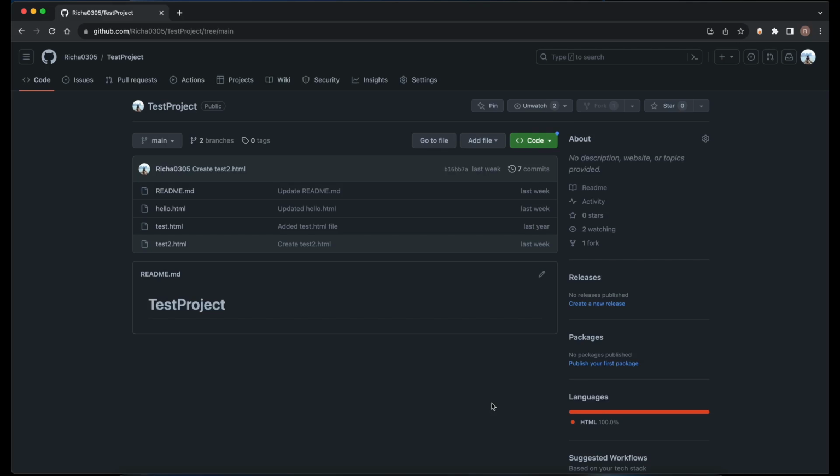In this video, we are going to learn how to do git merge with VS Code, and we will also see how to resolve merge conflict as well. So as you can see in my GitHub for this test project, I have this main branch, and this main branch has these three files: hello, test, and test2. And then there is a readme file as well.